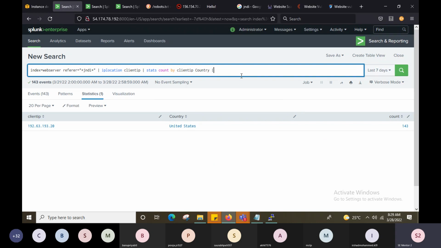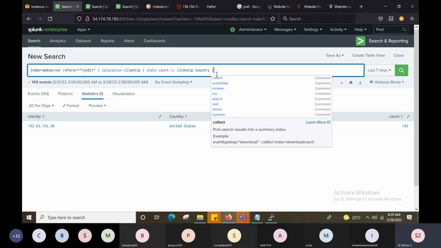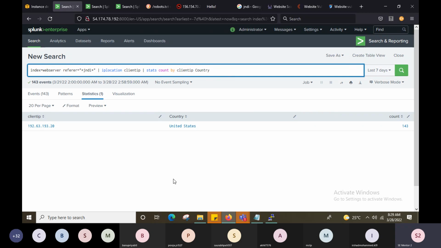Let's say we don't need the stats. We'll just mention stats count by client IP country. If you want, you can do a where greater than some value, but we don't need that, we need all the attempts. We need all the attempts, right? So this will be my query if I want to look for something with respect to log4j.